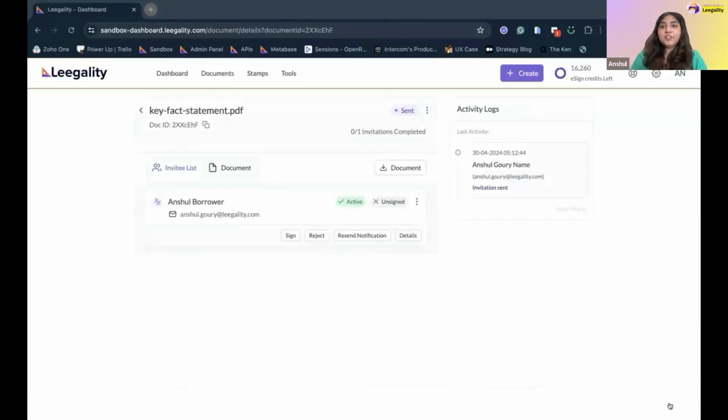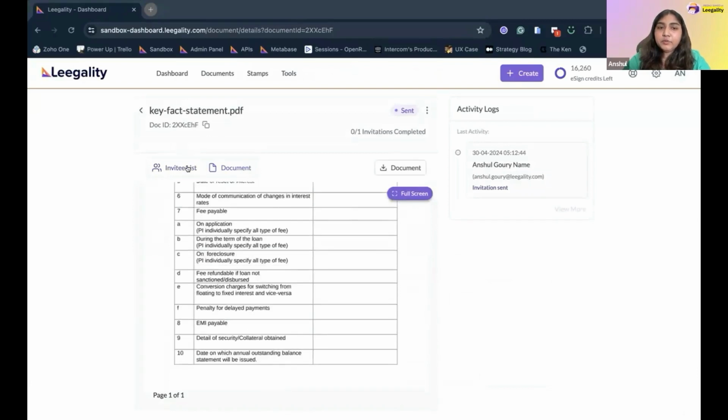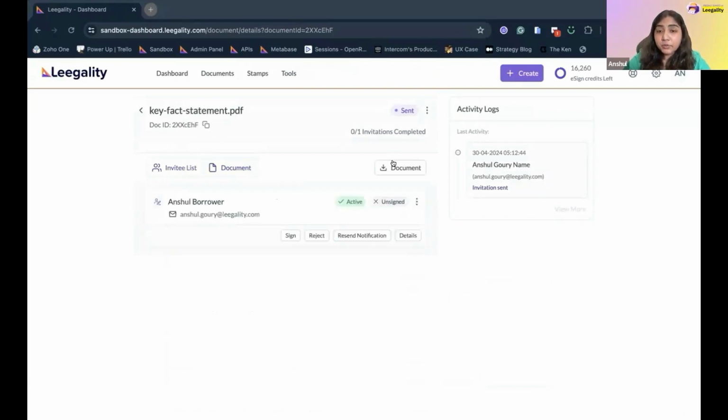So this is our new post sending screen. As you can see, I can see the invitee list here. I can see the document that I have sent by clicking on document. I also have an option to download this document from here. And in invitee list, I see the borrower's name. I can see that this invitation is active for signing. It is not signed yet, that's why it is showing unsigned here. But nevertheless, it is active for e-signing. I can see the email ID, etc.